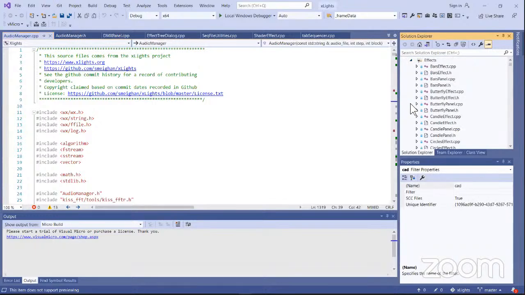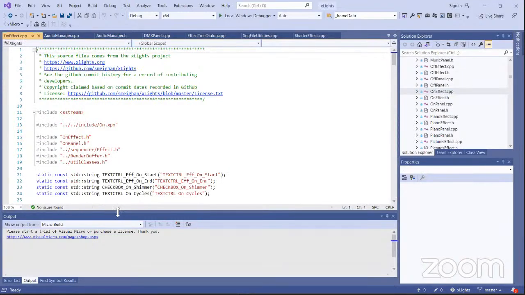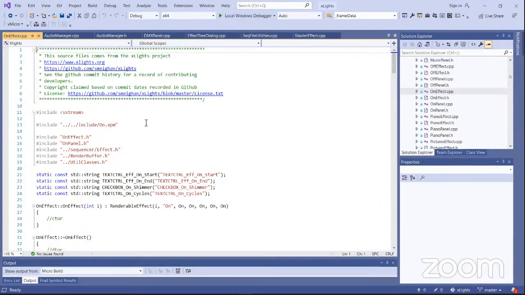But let's dive in quickly to some of the effects. Let's do something that's not too all over the place. I won't do the shader effect because there's a lot of extra crap in the shader effect. But let's do something really simple for starters. Let's do something like the on effect. So the on effect here, it's very simple. This is including the icon for the on effect.